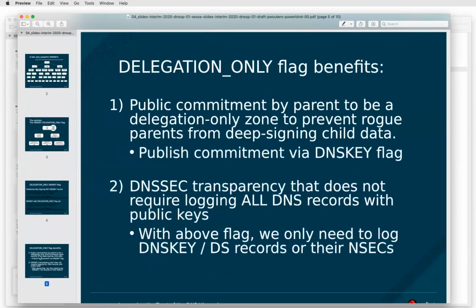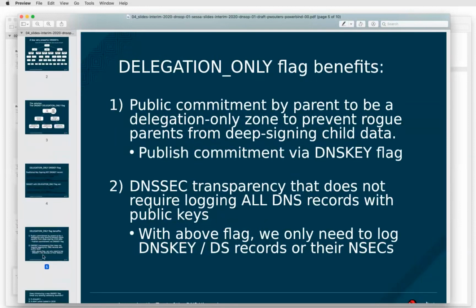So again, the benefits are a public commitment by the parent to not screw around with their child zone. The other reason this is really important is because this allows us to do DNSSEC transparency. So if a TLD would implement this, then we can already start monitoring all the DS records and DNS key records for the zones of that parent, so that we know when they change or not. And so this would already give us additional CT-like transparency for DNSSEC, which without this flag we cannot do, because we would basically have to log all the DNS data, which is of course impossible. Next slide.